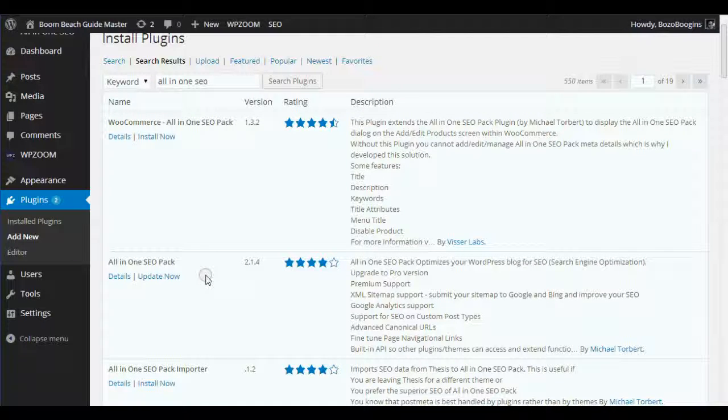So what both of these do is the Google XML Sitemap will index your site within the first 4 to 5 days. And then the All in One SEO Pack just makes it easier for your SEO, which I'll be showing you how to do in a little bit. These are two of the more basic ones that I always use.